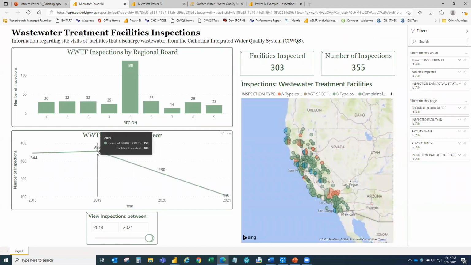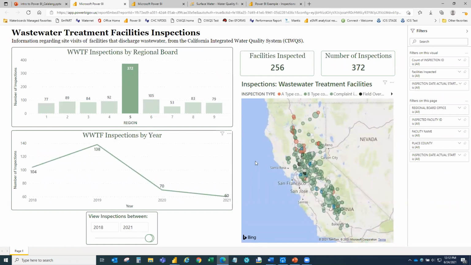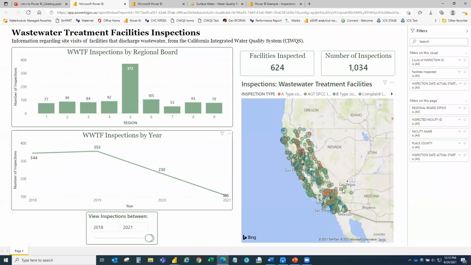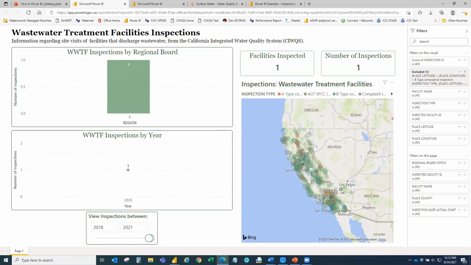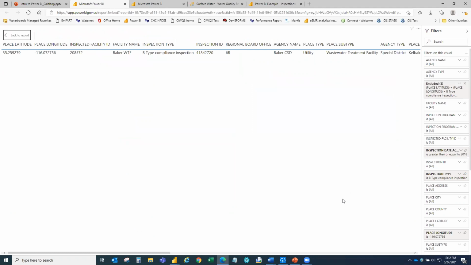So for instance, if I was interested in Region 5 inspections, I can select this bar, and that will filter the remaining visuals. And then for this map, you can also select points on the map to filter across the tables and graphs. And if I wanted more information on a specific data point, you can always try hovering over, and that will display a tooltip with some information. Alternatively, you can right-click a data point so that you can view the data behind that point.